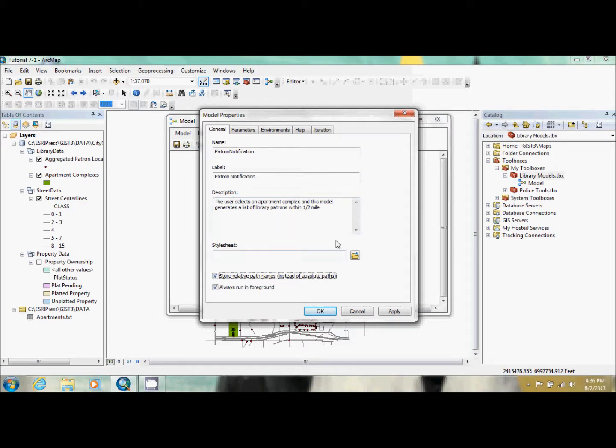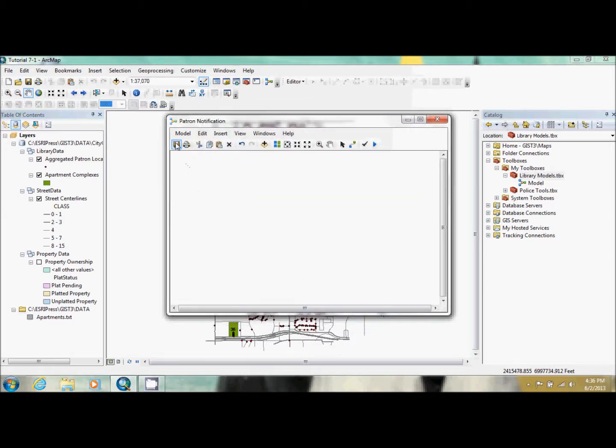Now later in the tutorial, we're going to make it to where we can actually choose the distance, so that it's not automated. So if you were to do that in a model that you're going to be using, you might want to change the description to note that the distance can be changed. We're just going to click OK. Then we're going to click Save. And as you can see now over here, it went from being just Model to Patron Notification.